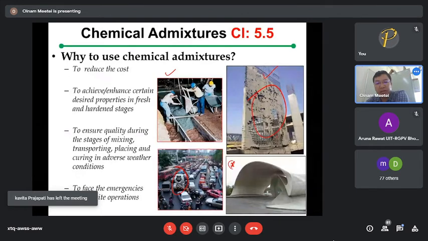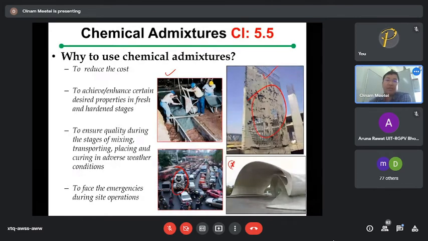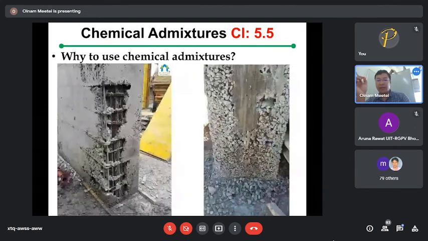What will help here? The chemical admixture will take a major role. It can hold your initial setting of the concrete. So the chemical admixture can improve your workability and the mechanical characteristics, and it can delay or increase the initial setting time of the concrete. Okay, that's an extra point I'm highlighting here.